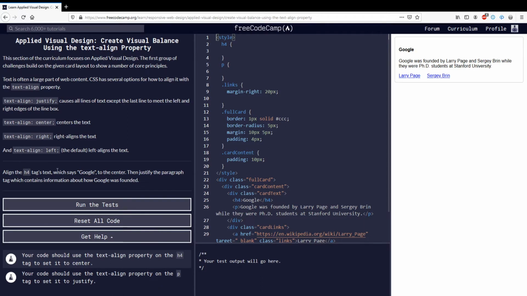Align the H4 tag text, which says Google, to the center, then justify the paragraph tag, which contains information about how Google was founded. Okay, so we have different options to align items. To justify, which is do it in the middle of the screen, center, right, left.